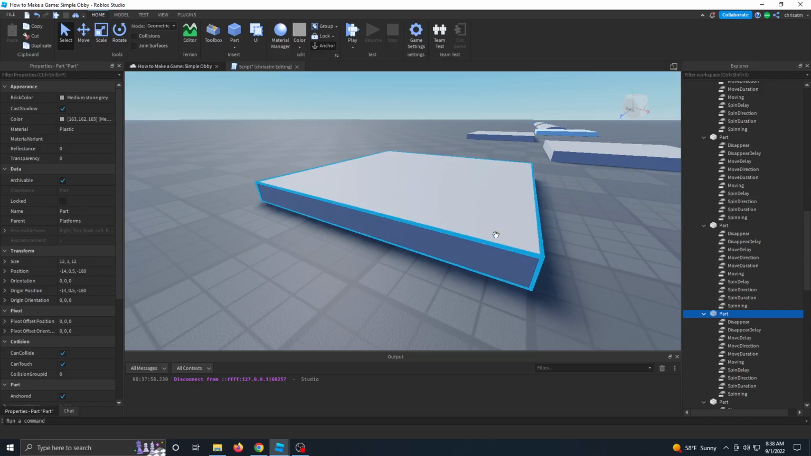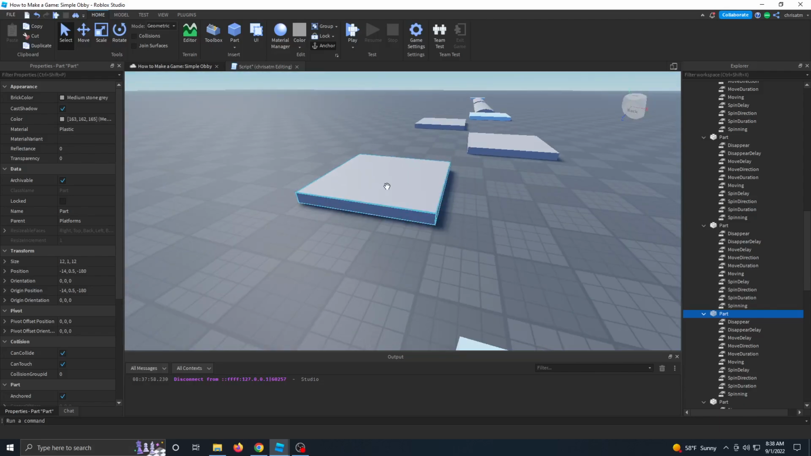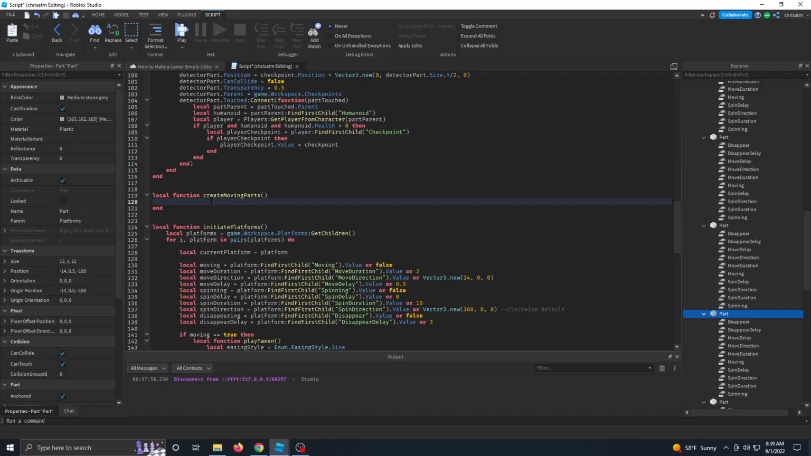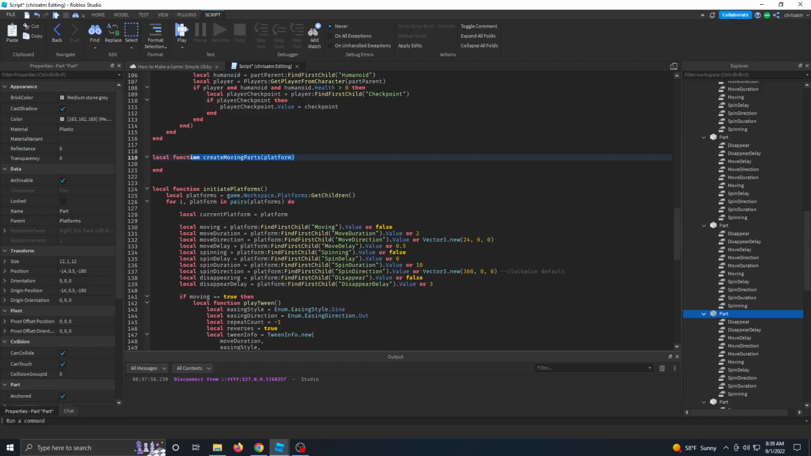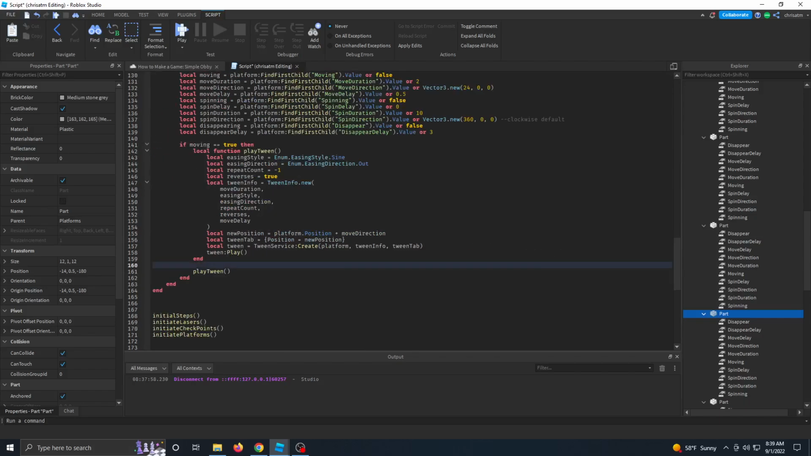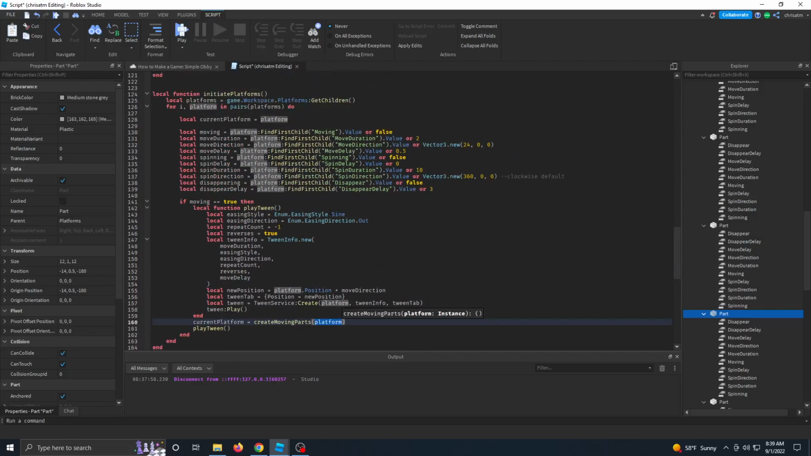It will create a couple of attachments, create an align orientation and an align position object that will allow our new platform to carry our characters. So just follow along on the script here. In our create moving parts, we want to pass a parameter that's platform, and then we want to run this function before we play the tween. So our current platform is going to equal our create moving platforms, and we're going to pass our platform as a parameter.